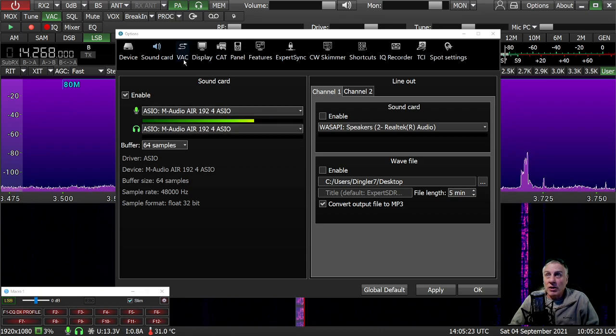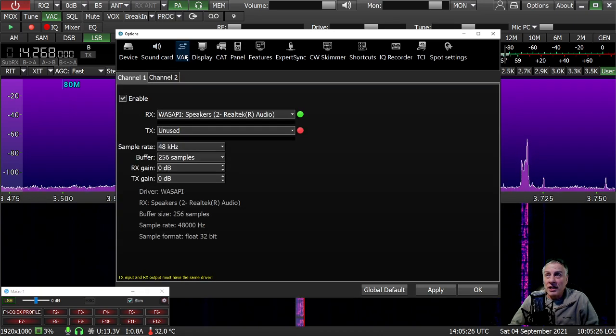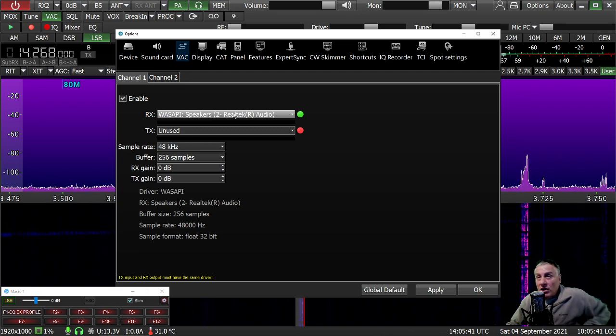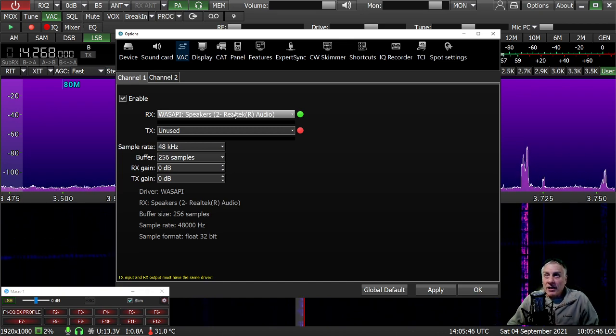All right. The next thing you want to do is go over here to VAC. You want to set your TX to unused because you're not using that. And then set your RX to WASAPI speakers to Realtek. You want that set to your Realtek audio. Use the WASAPI. The MME is very old, very archaic, and has more latency than the WASAPI does. That will pipe your RX audio to OBS. Hit apply, OK.